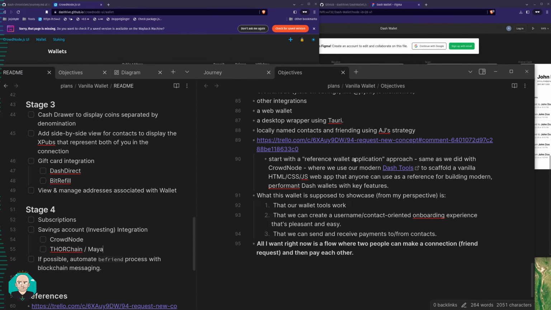Concept comment. Start with a reference wallet. So the reference wallet is essentially stage 1. Maybe stage 1 and 2. This wallet is supposed to showcase, from Ryan's perspective, how wallet tools work. We can create a username, contact-oriented onboarding experience that's pleasant and easy. We can send and receive payments to and from contacts. All I want right now is a flow where 2 people can make a connection and then pay each other.